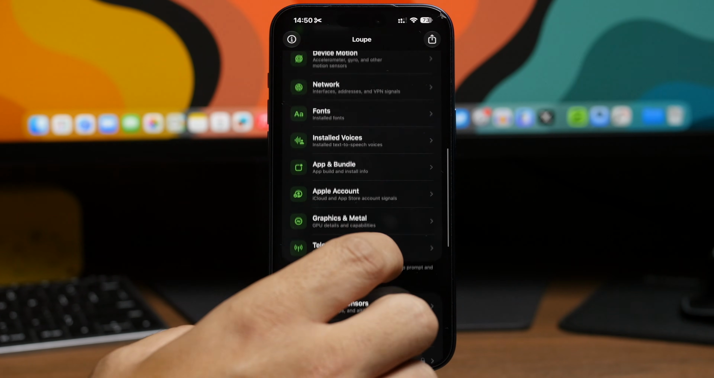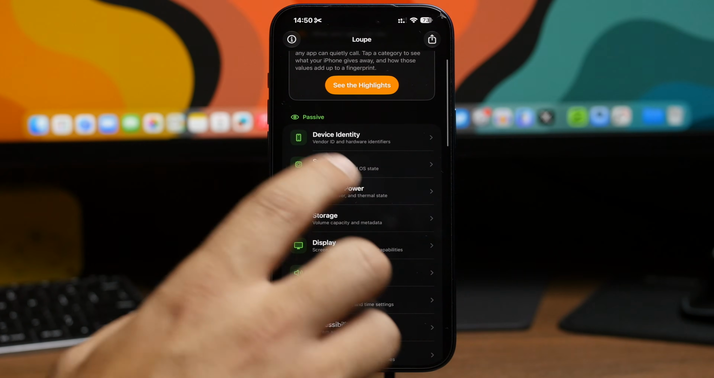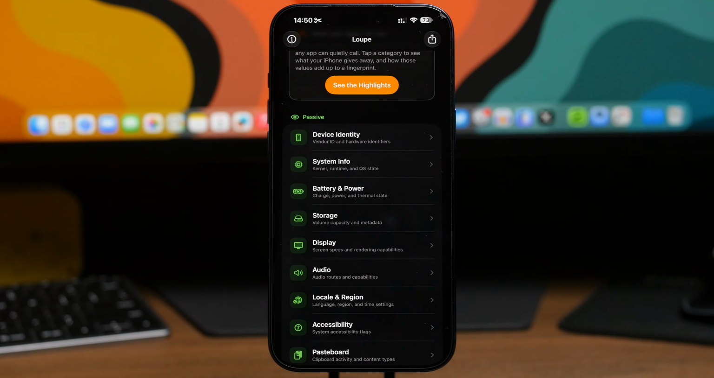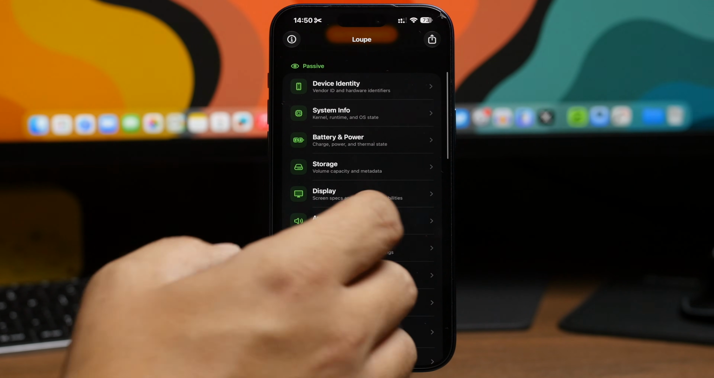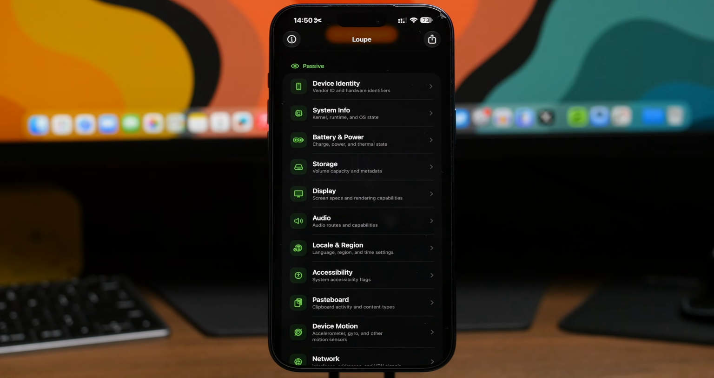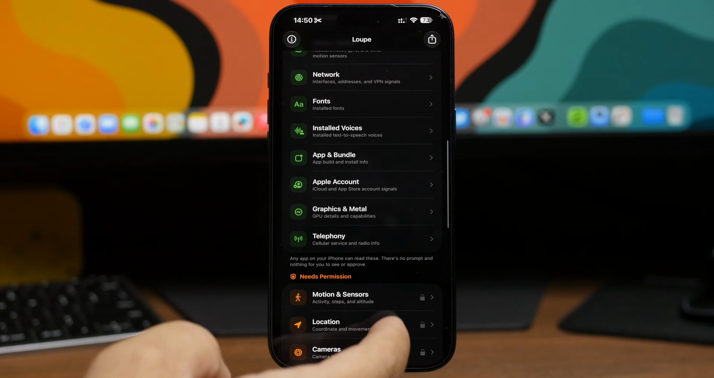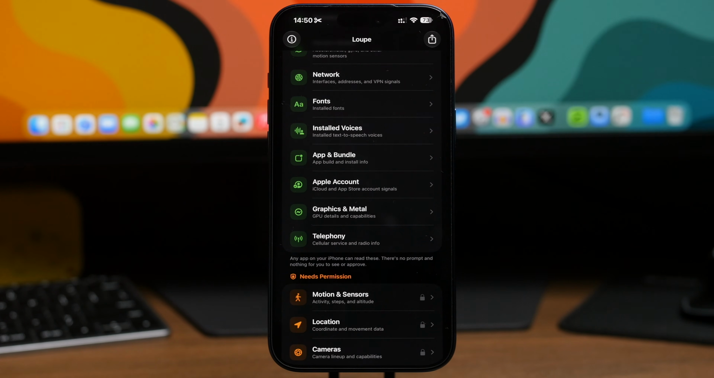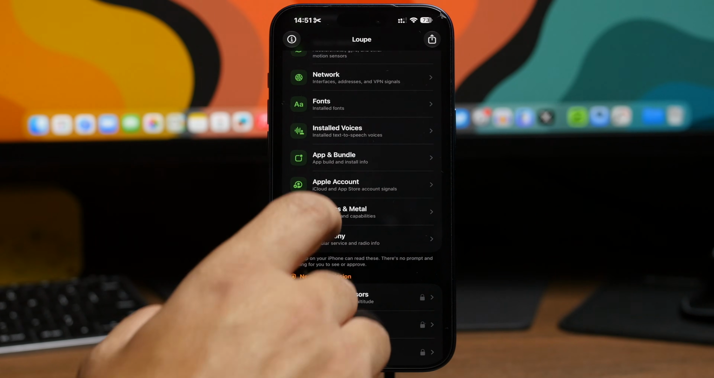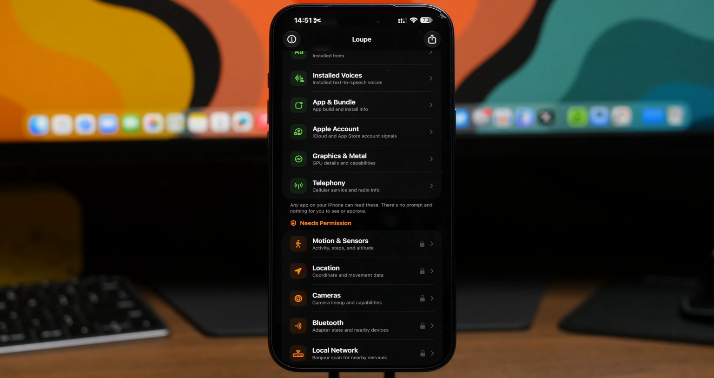So you can see right here, everything here under the passive are things that apps can have access to on your device, maybe without you even knowing at all. So things like your storage, your display, battery and power, system information right there, network, things like your Apple account maybe. You can see right here installed voices, fonts, network, all that. And right here it shows that any app can have access to these without maybe you even knowing.